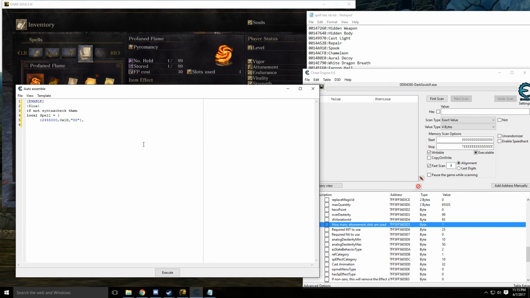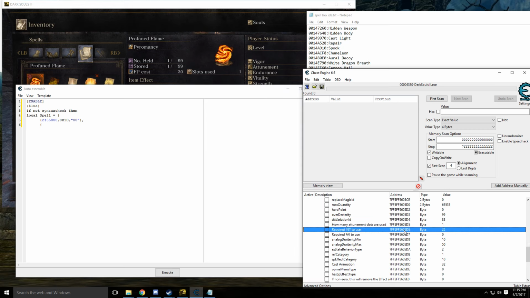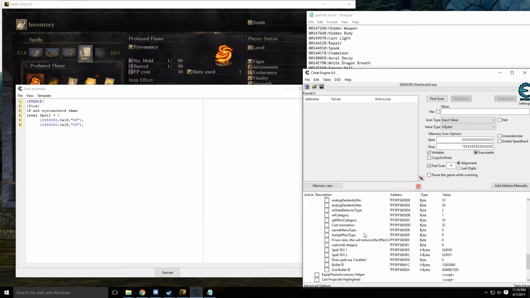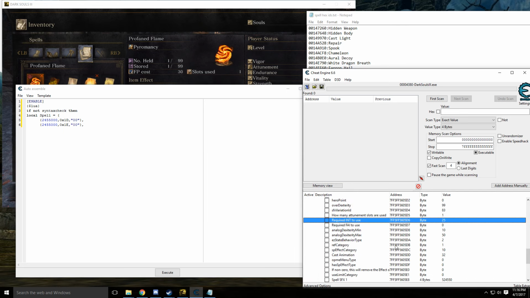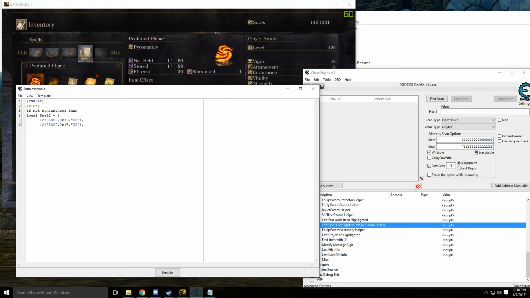So then we also want to do required int to 0. We're going to do the same thing, paste in the ID for profane flame. Then we're going to do the offset. So the offset's going to be 1E, so we're going to do 0x1E. And then again, we want to change it to 0. That's easy. We just type in 0 in bytes. And we are done with that part of the script. So let's say that's not all we want to do.